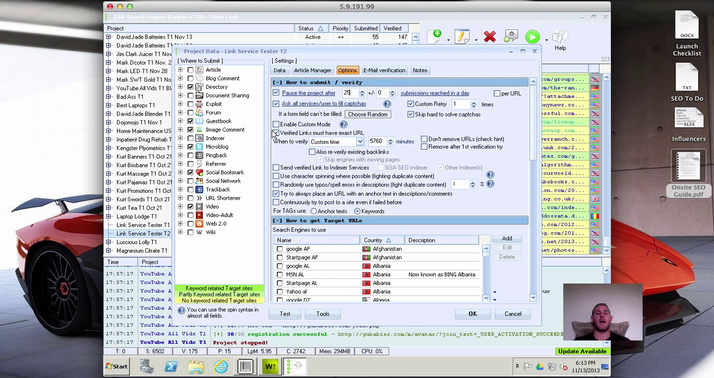Verified links must have exact URL. On any tier below tier 1, you need to have this set. Just hover over it. I'm not going to explain why that's important.